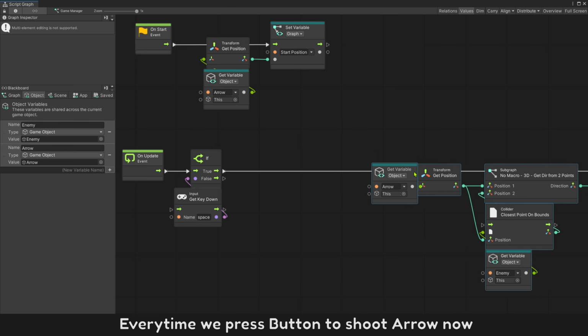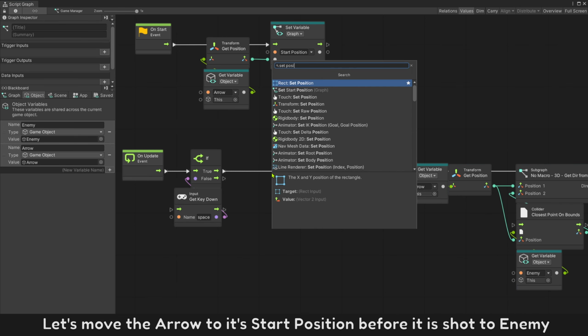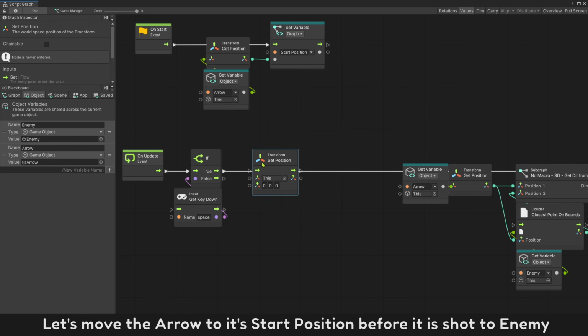Every time we press the button to shoot the arrow now, move the arrow to its start position before it is moved to the enemy.